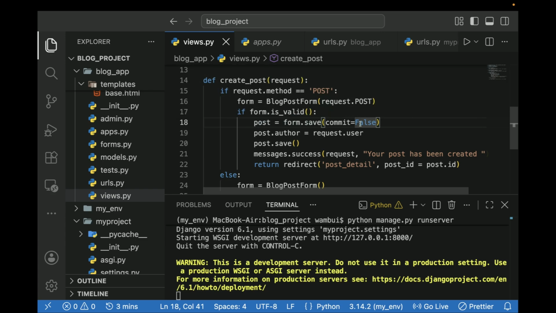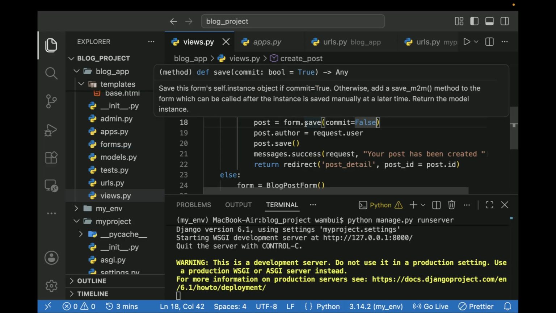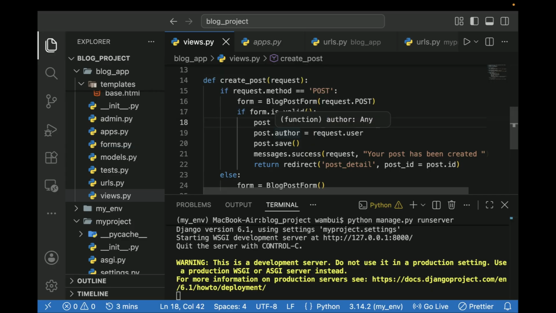Before you save to the database, wait, don't save to the database yet. Let's attach the author of this post. Without the commit equal to false, it was saving the form. So the form was going with a null field, which is the author, yet we need to store the author. By the time we are saving the post, it should have the author, but initially the form was saving without the author. So ideally, this commit equal to false is telling the database, don't save to the database yet, wait, so that I can attach the author and then I can proceed and save the post.